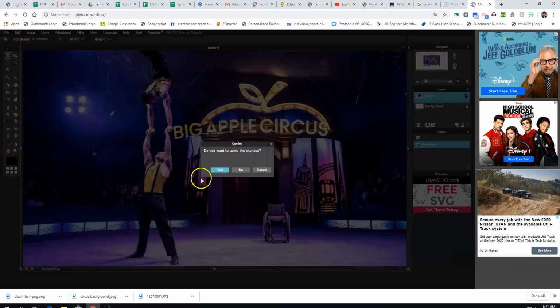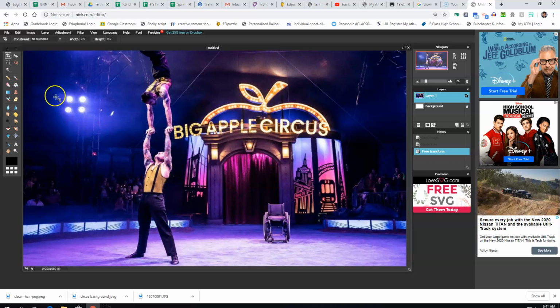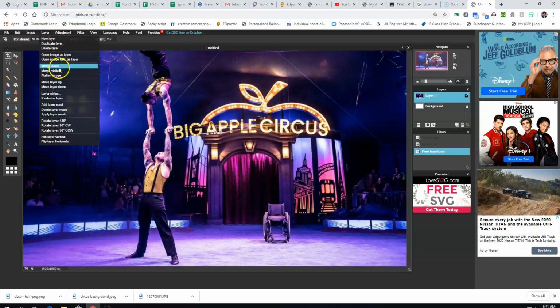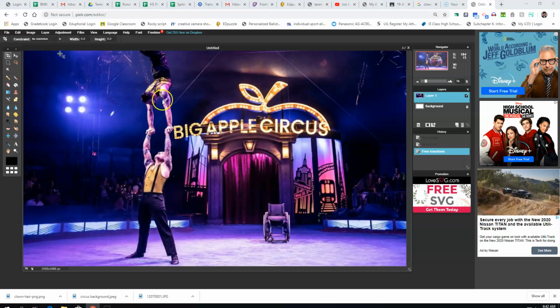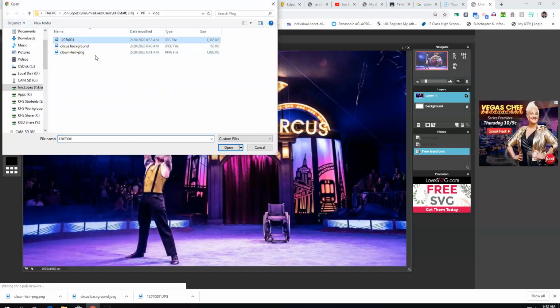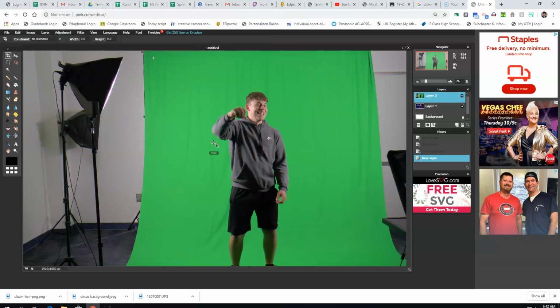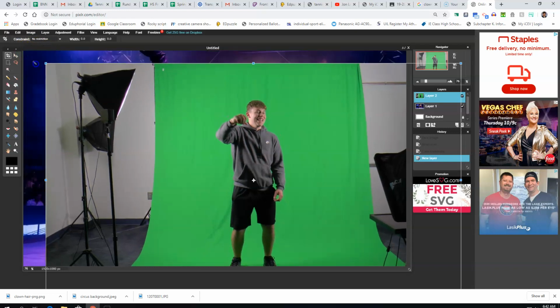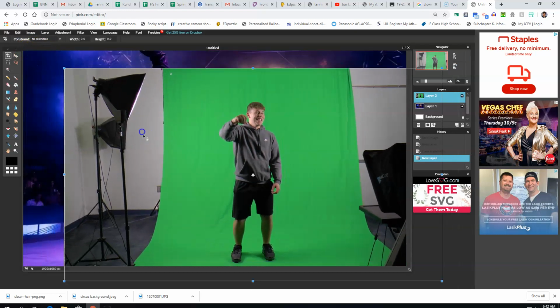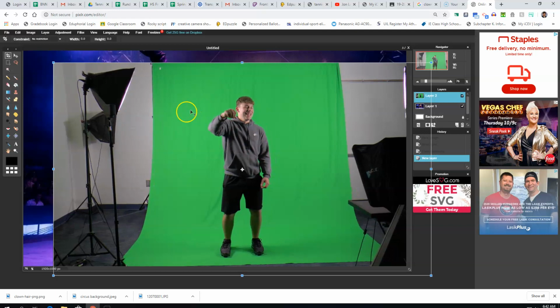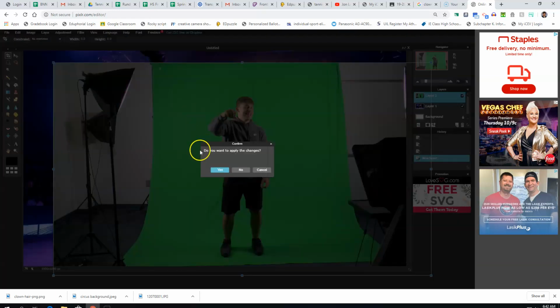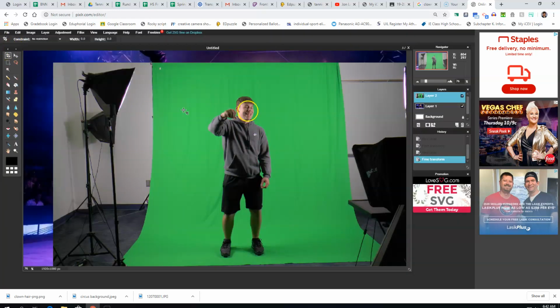Background set. Okay, yes, I want to apply those changes. Next thing, next layer. Layer, open image as layer, and then we want the picture of Gervin. There he is. Edit, free transform. Hold shift when we do the resizing so we keep the aspect ratio. And then yes. Now all this other stuff around him I can get rid of.